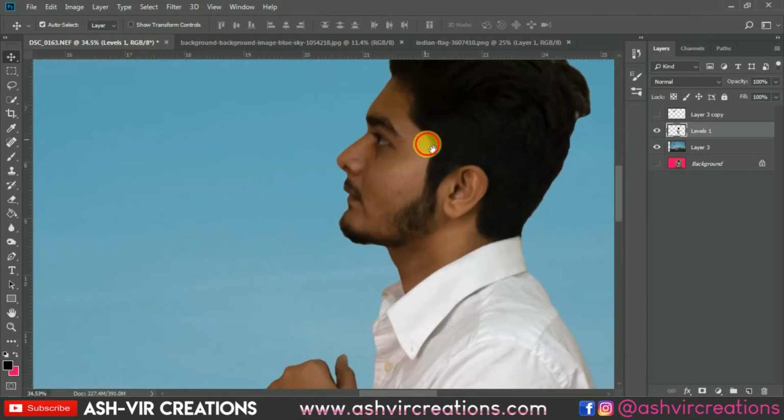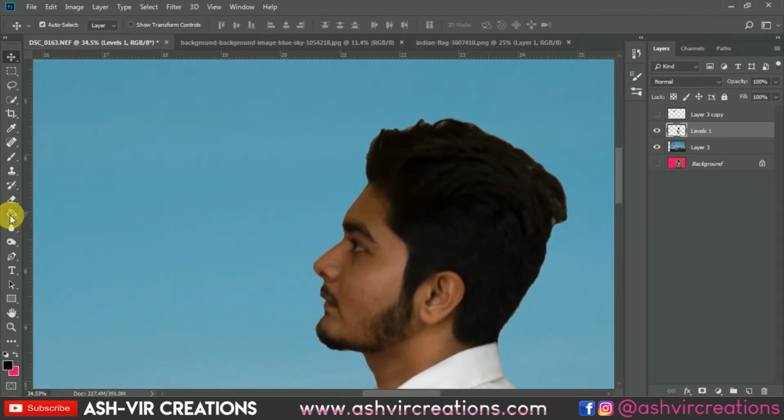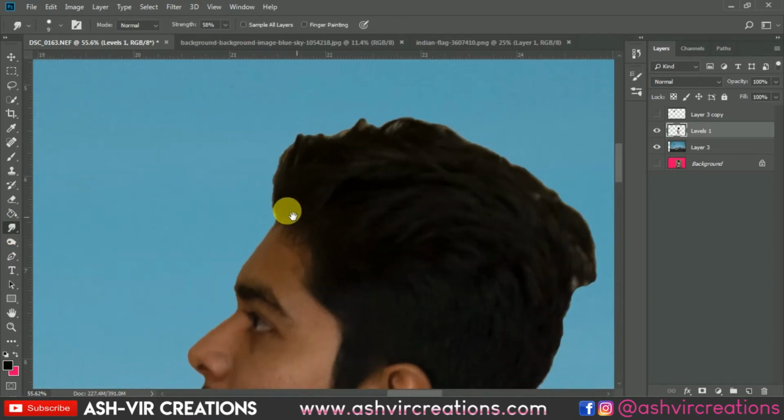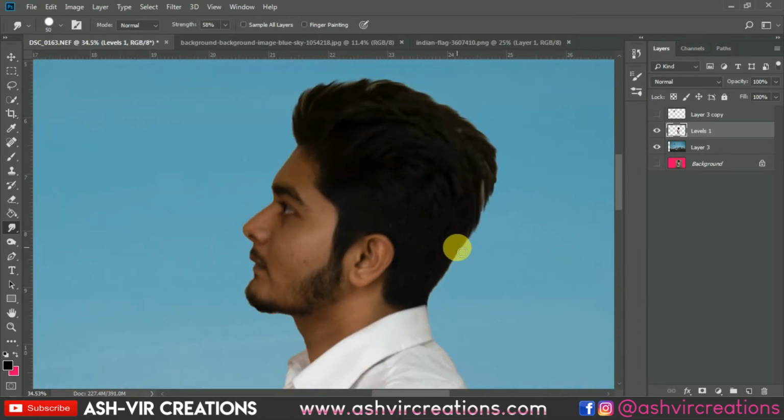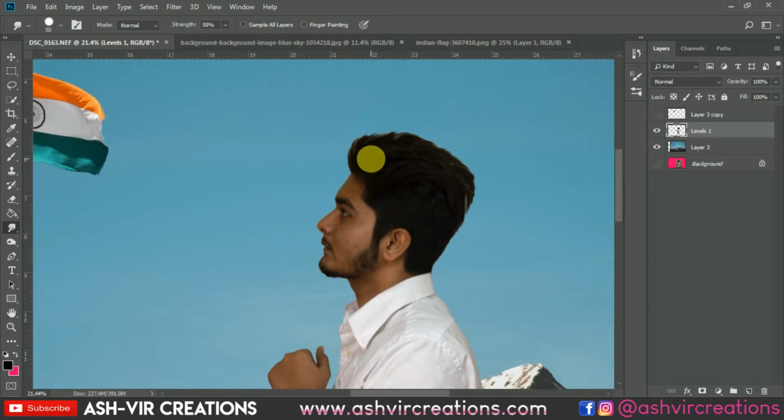Now we will make the hair of the subject. Select the Smudge tool from the toolbox and move it in the upward direction so that it will make the hair of the subject, just this way. Now we have almost completed our smudging.